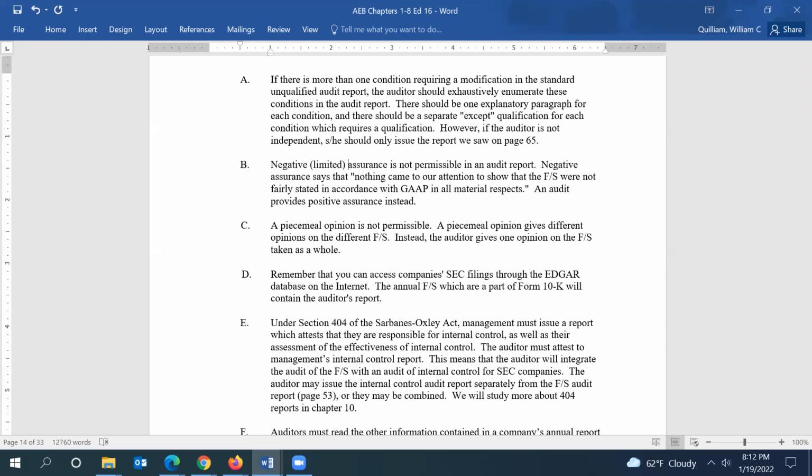Then third, a piecemeal opinion is not permissible. A piecemeal opinion gives different opinions on the different financial statements, like a clean opinion on the balance sheet and a qualified opinion on the income statement. Instead, the auditor gives one opinion on the financial statements taken as a whole. They all tie together, which is why they don't get different opinions at any time.